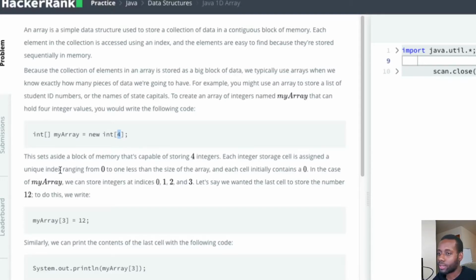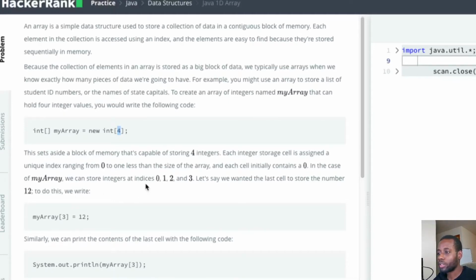And it says that the index ranges from 0 to 1 less than the size of the array. Each cell initially contains a 0. That's a Java thing. In the case of my array, we can store integers at indices 0, 1, 2, and 3. Because it's 0-based, the indices are 0, 1, 2, and 3.